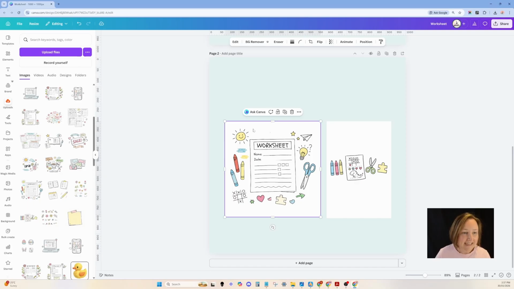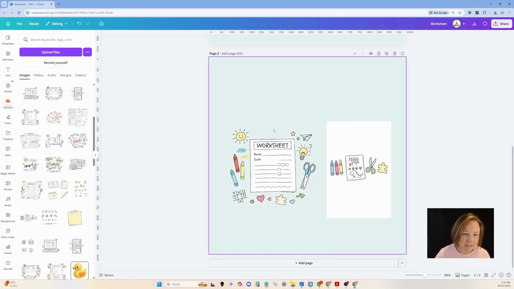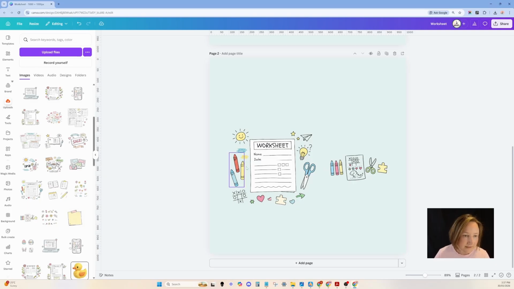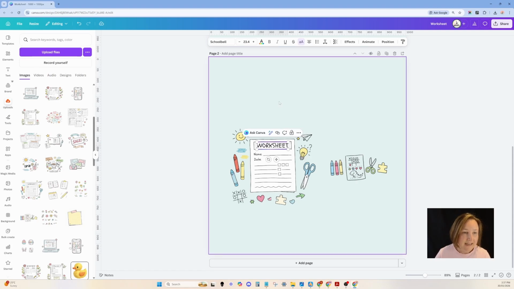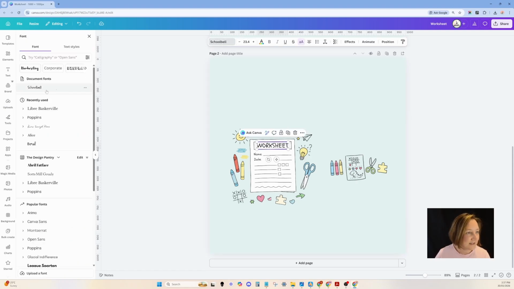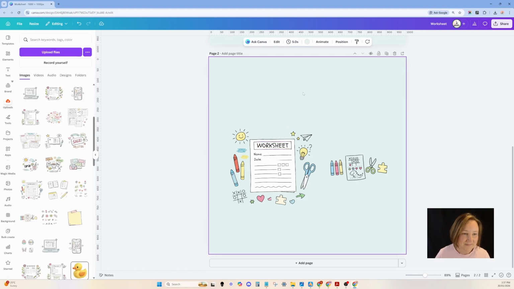So now back to this. It has separated these elements out nicely. You can see here. So I'm just going to delete this background. I like this worksheet. Also, the text, Canva converts the text into proper text, so you can edit this now. And you can just see the cool font that it's selected over there.